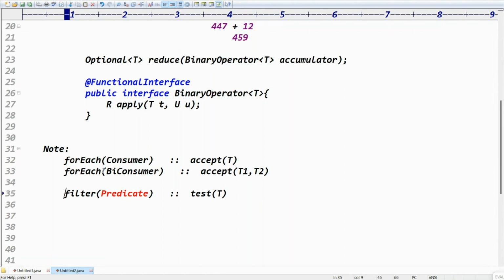Filter takes a Predicate. Next one is what? Map. Map is expecting which argument? Function. Function contains what? Apply. One argument. See guys, like that we need to analyze the subject.